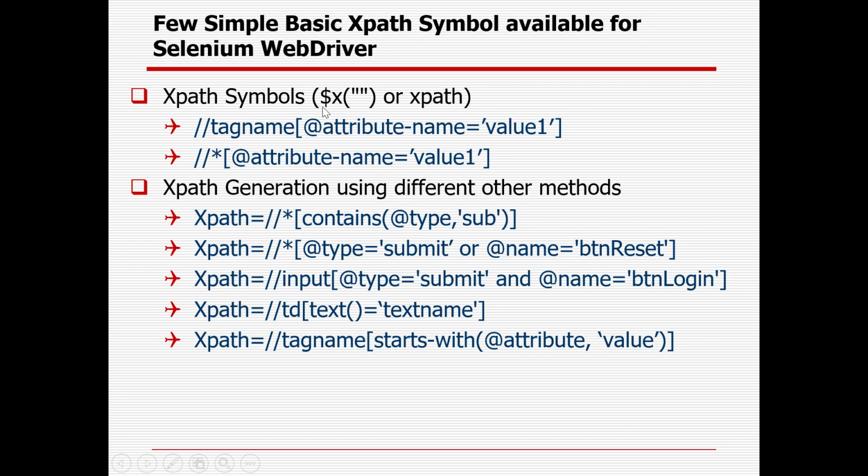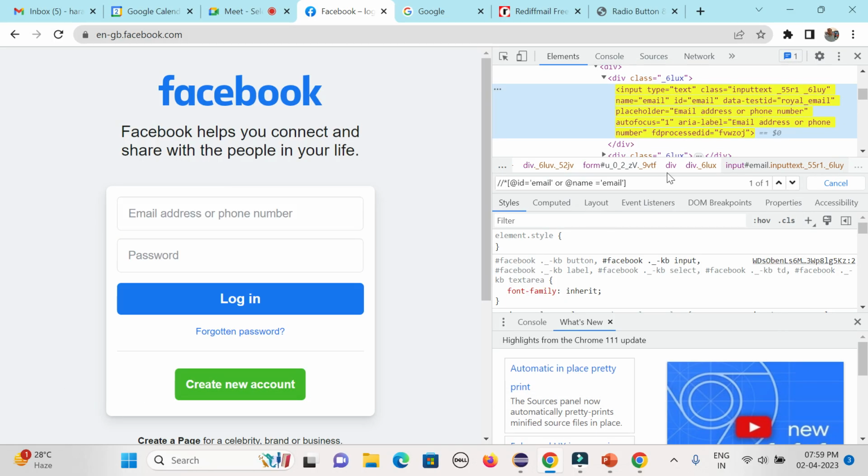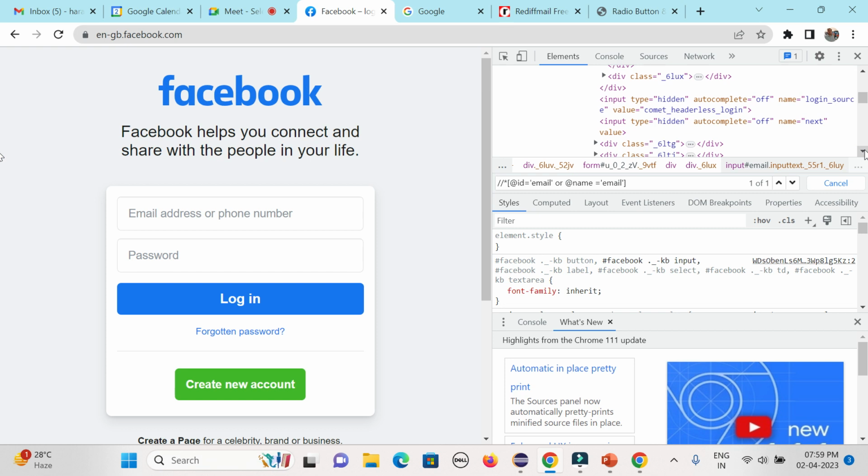So what is the syntax? Go to the console, give $x, first bracket, within the double quote the XPath, press enter, and it will give you the suggestion of how many elements match the XPath. It will give 1, 2, 3 like that. In case it is uniquely identified, that is fine. So your objective is to identify the element uniquely with the help of the XPath.